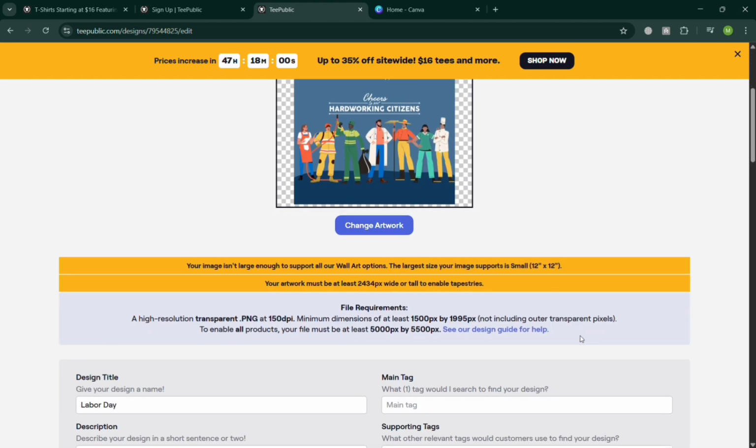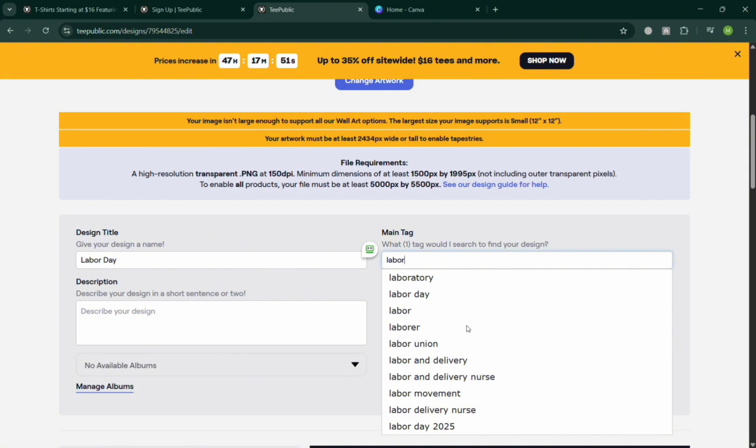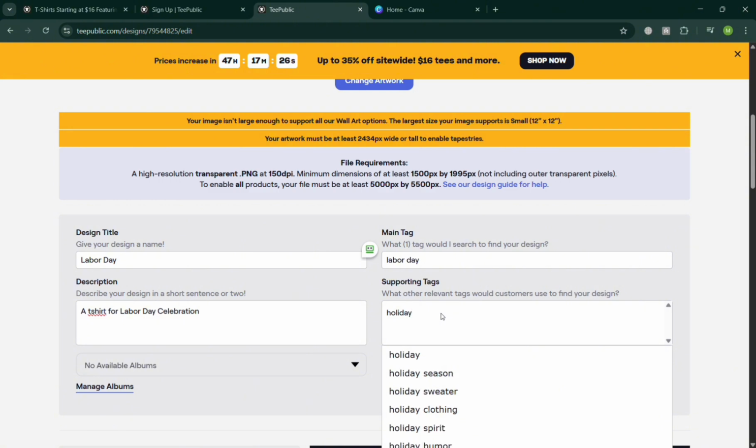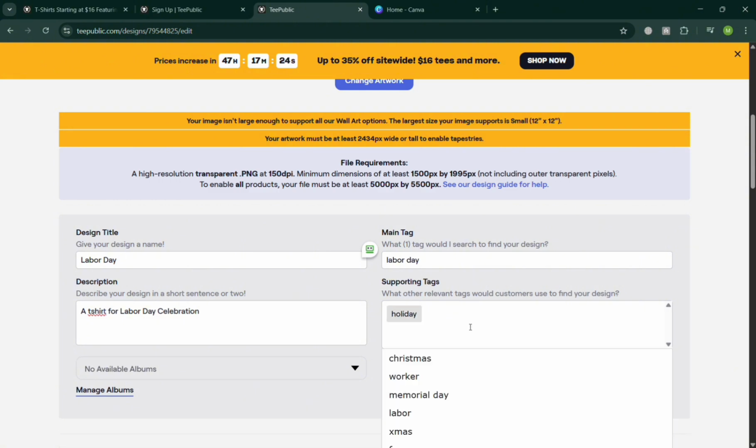So below, all you need to do first is simply enter here the main tag, or the one tag that I would search to find your design. You could also add a description in here, a t-shirt for Labor Day celebration. Now you could also add here the supporting tags below, or the other kind of tags that will allow the customer to find it upon searching this kind of tags. So below here I'm going to enter again holiday, Labor Day, and any other kind of celebration that will be linked to our design to be searched by the customer.